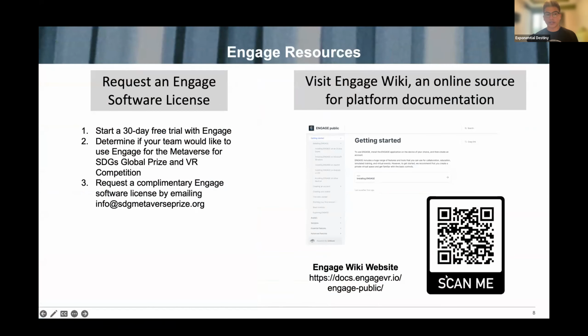As a reminder, you are all eligible as participants of the competition to receive a complimentary license of Engage software, and you can contact us at info@sdgmetaverseprize.org. If you want to learn more about Engage, or if you missed it, it's information session number 3, and you can use this Scan Me button to get full documentation of what the platform is, and that's all available on the Engage website.